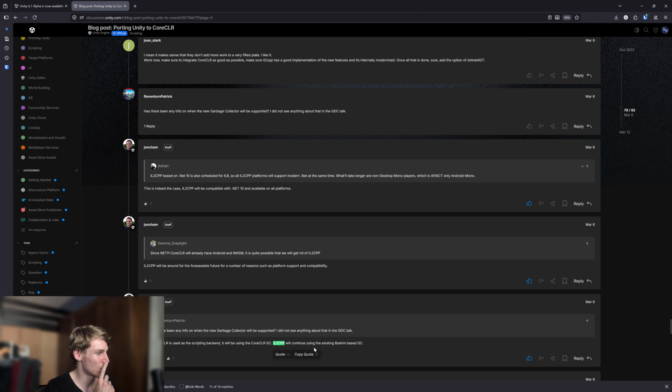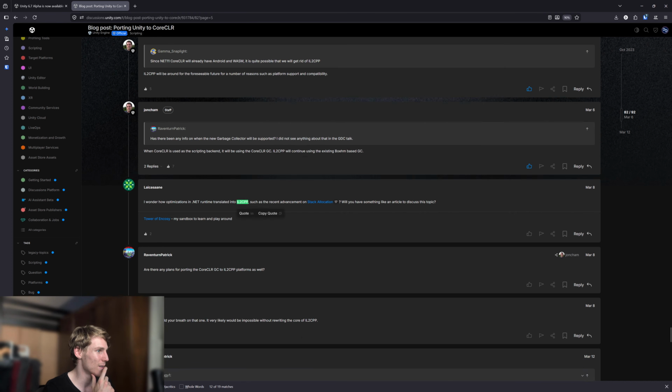And will you reuse the old garbage collection? That is a bit of a bummer, as the new garbage collection should be a lot more performant. A lot of talk about IL2CPP here, that's nice.